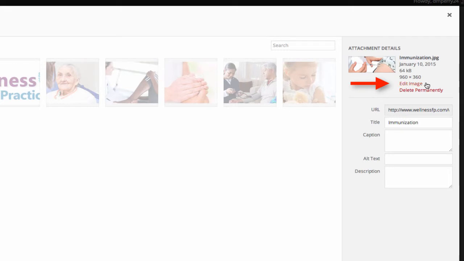We can edit the image here by changing some of these numbers, like if we wanted to change the size, or we could click on this delete permanently link and then permanently delete the picture out of the media library. We want to keep it, so we're not going to delete it. The URL here points to the spot where the image is located. We call the file immunization, and we have an alternate text area here.